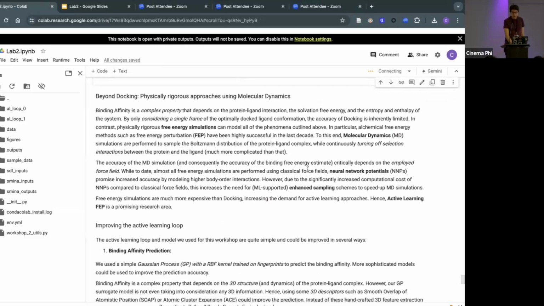So what can we do if we need more accurate results? And at some point we definitely do. For that, we can resort to physically rigorous approaches to simulate the binding free energy based on molecular dynamics.